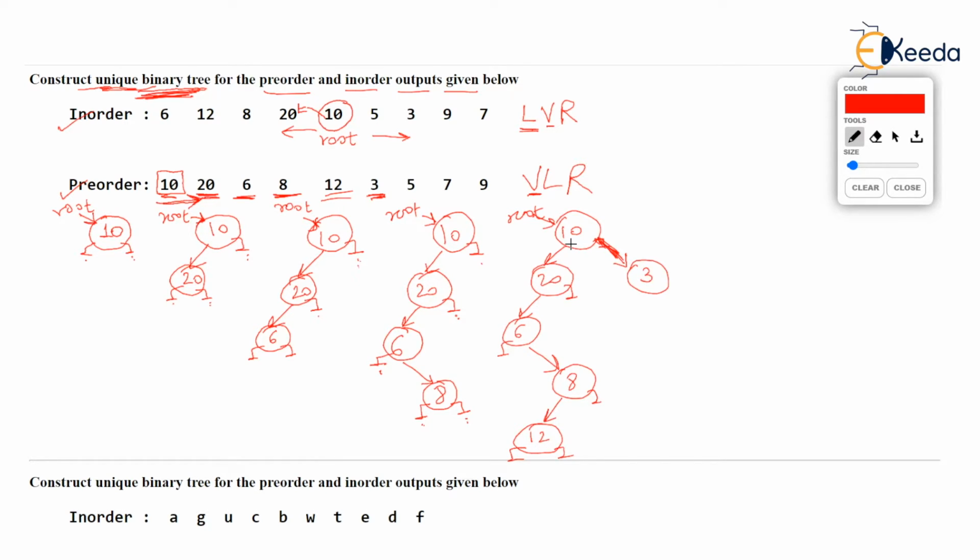Okay, let's take the next value 5 from pre-order. Let's check from root in the in-order. Where is 5? To the right of 10. So 5 must go to the right of 10, but right of 10 is 3. So have a look at 3 in-order and check where is the new item 5 with respect to 3.